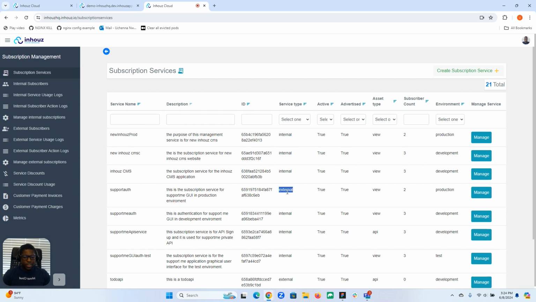It's very simple and very straightforward. Internal means that it's meant for internal users, while external means that it's open to the public. So if you had an application that you only wanted people within your organization to have access to, then you would only create an internal subscription service, and then only people within your organization will have access to this service.